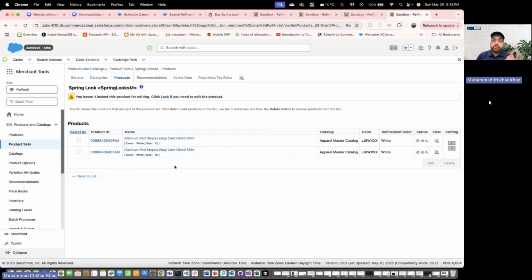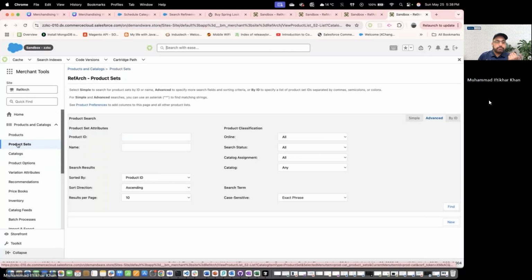But in order to create a new set, you need to go to a different user interface, which is product sets. Under this interface, first you will create the set product. Once the set product is created, then you can add the products under that set by selecting that products tab that I just showed you a while ago. So this is how you manage the sets in the business manager.